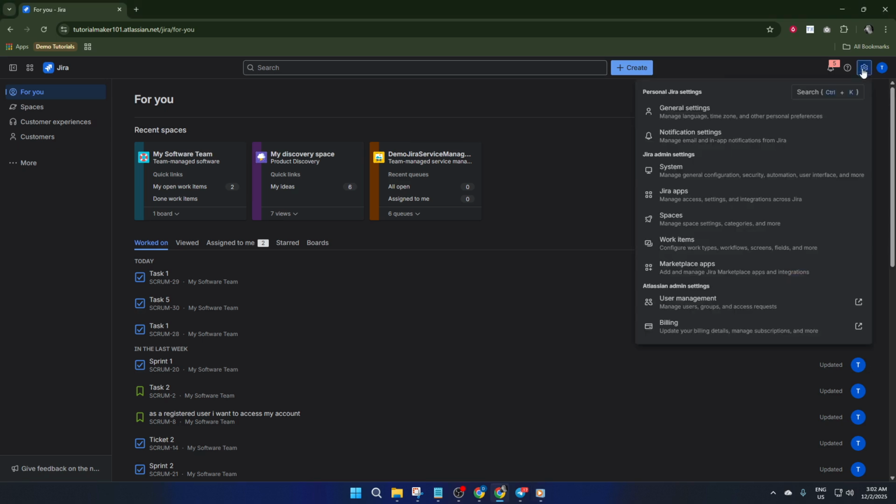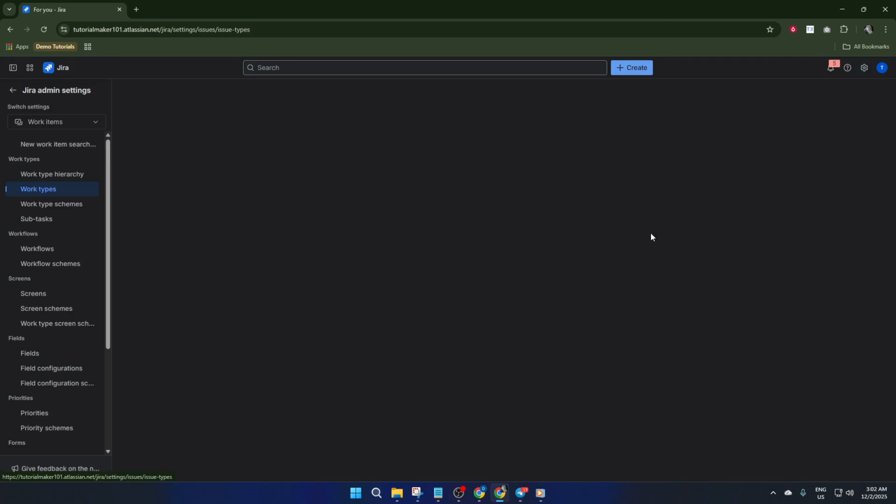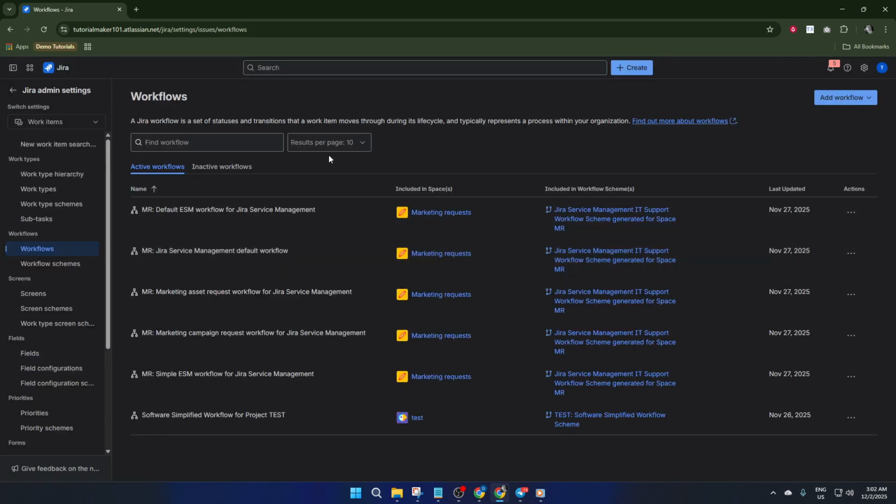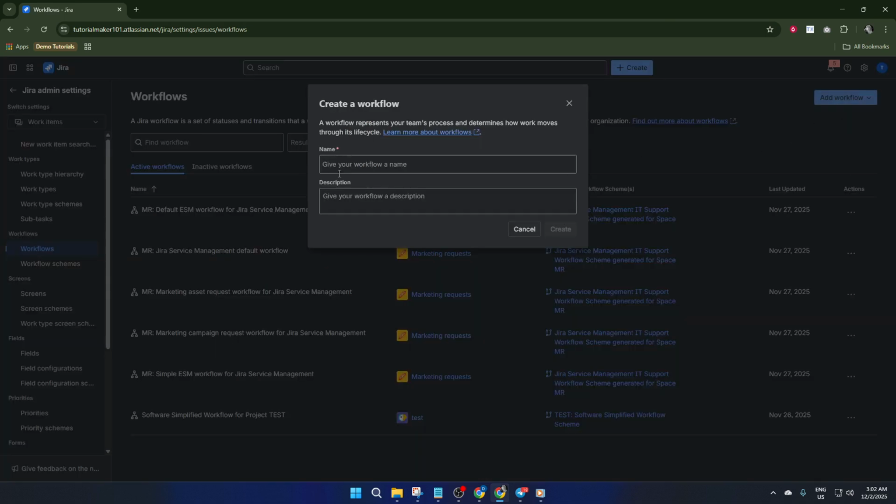So first, in your Jira instance, head to your Settings menu, click on Work Items, and then find the Workflows section. This is the control center where all your workflows live. Here, click Create New Workflow. Give your workflow a clear, descriptive name that matches what you want to achieve. Maybe your team works with a bug tracking process or you handle feature requests, so set the name accordingly. Click Create, and now you're ready to design the flow.